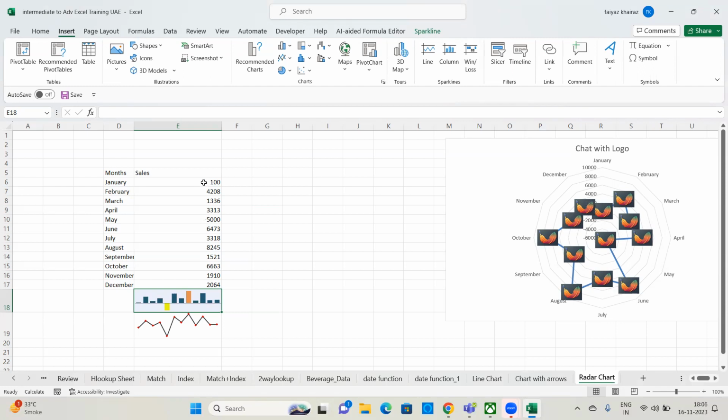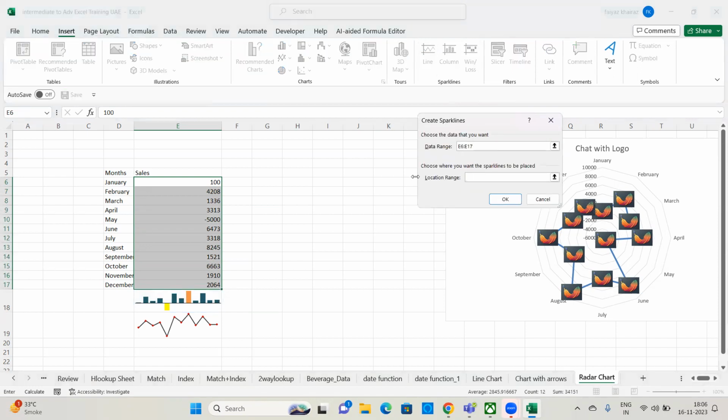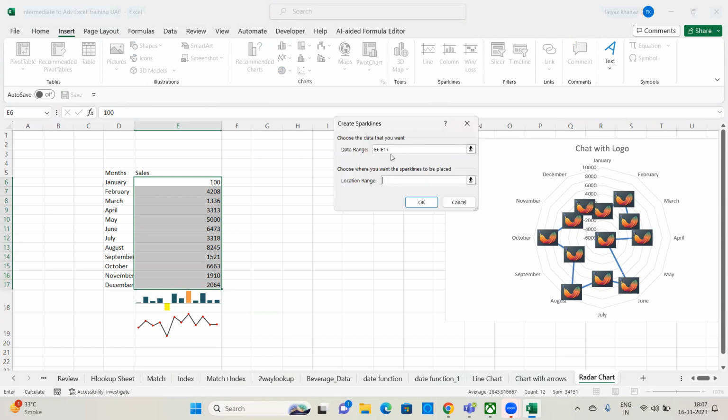In order to use the sparkline chart, I am first going to select my data, and then under sparklines, I'll click on line. First, it will ask me to choose the data that you want. So if you see, I have referred to the data range E6 to E17, and it has selected that particular data range for me. Then in the second part, it is asking me to choose where you want the sparklines to be placed.